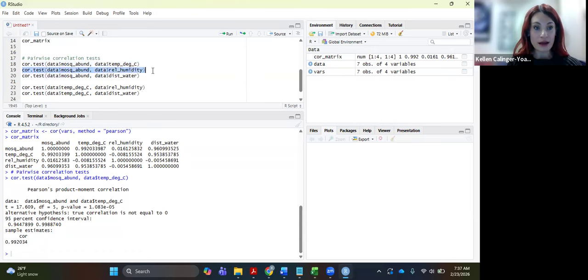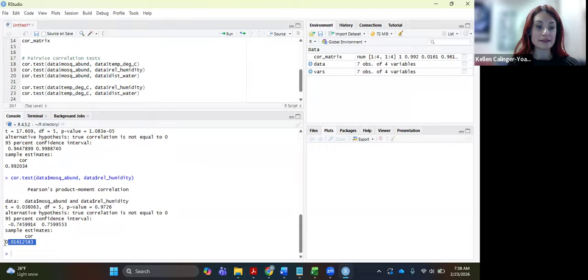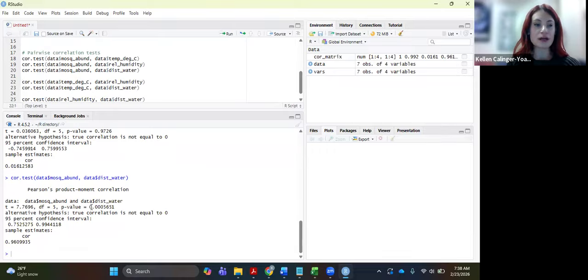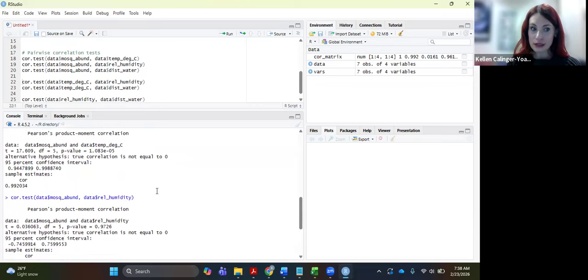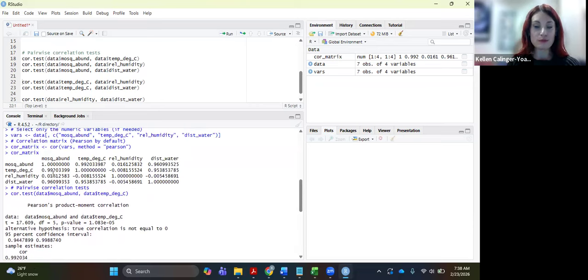So for this second line that I've got here, you'll see it's mosquito abundance versus relative humidity. And when I hit run on that, it's going to output that exact same correlation coefficient that we had before. And again, I could do the same thing for distance to water. This isn't giving us any new information. It's just a piecemeal correlation analysis rather than a big correlation matrix like what we did before. Now, I personally prefer the correlation matrix approach because I'm not running multiple different lines of code and I get all the information that I need at once. But they're equally valid approaches that will give you the exact same outcome.